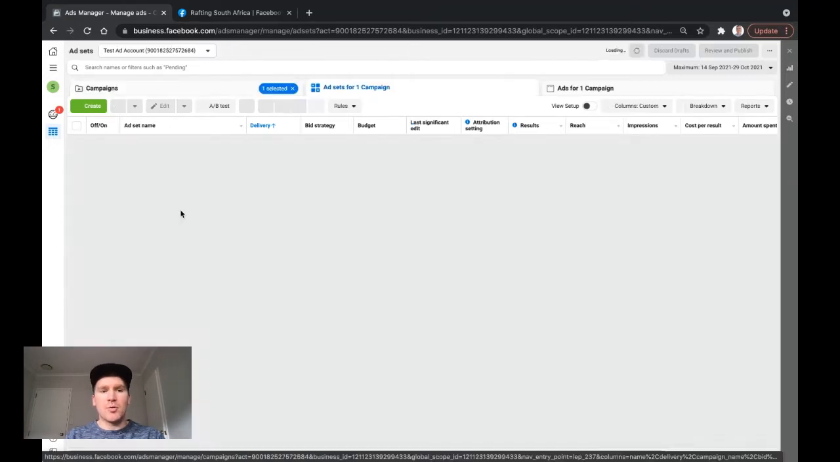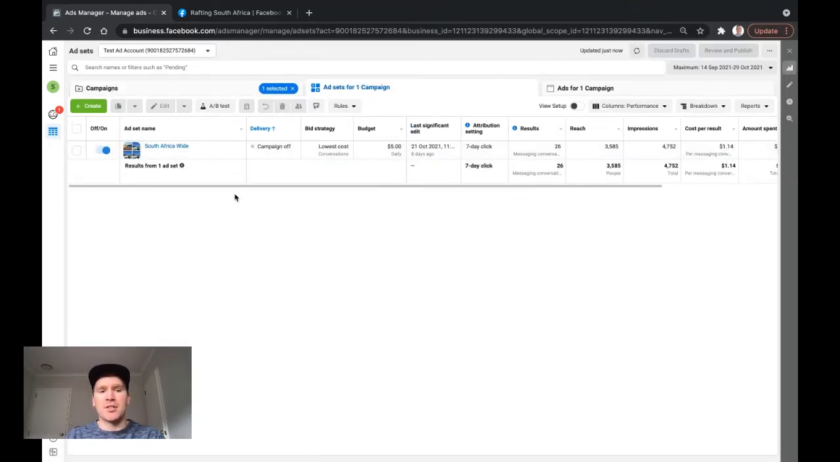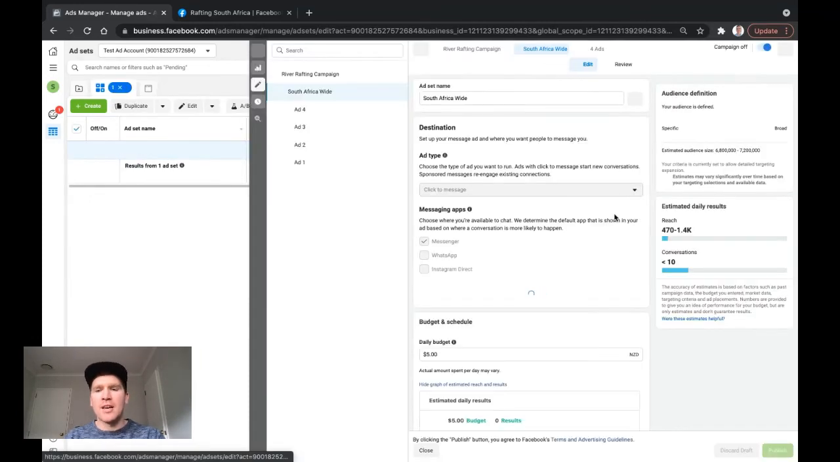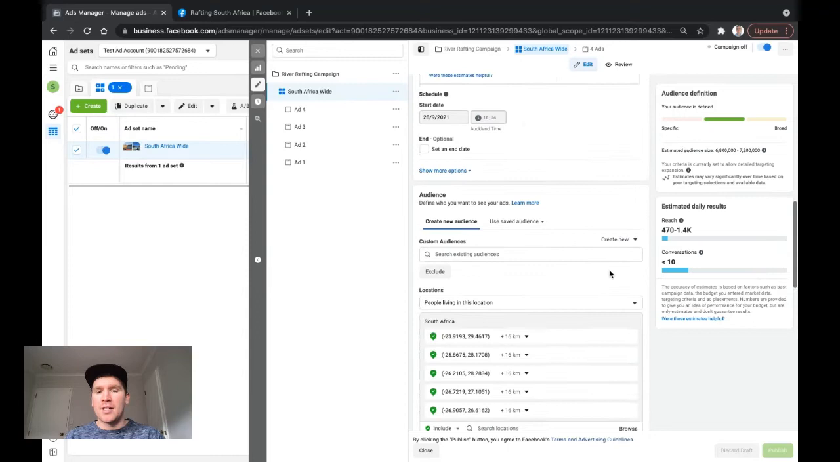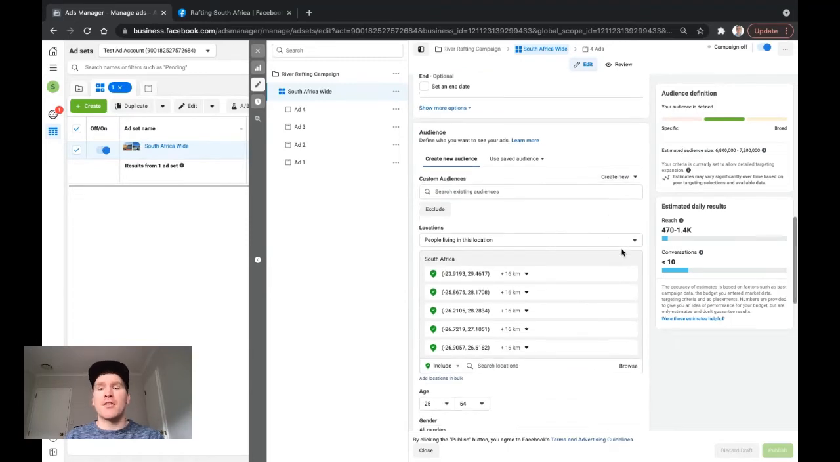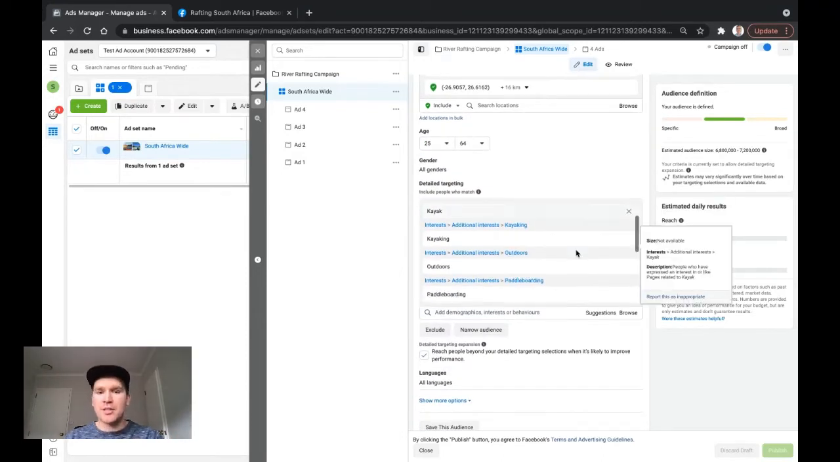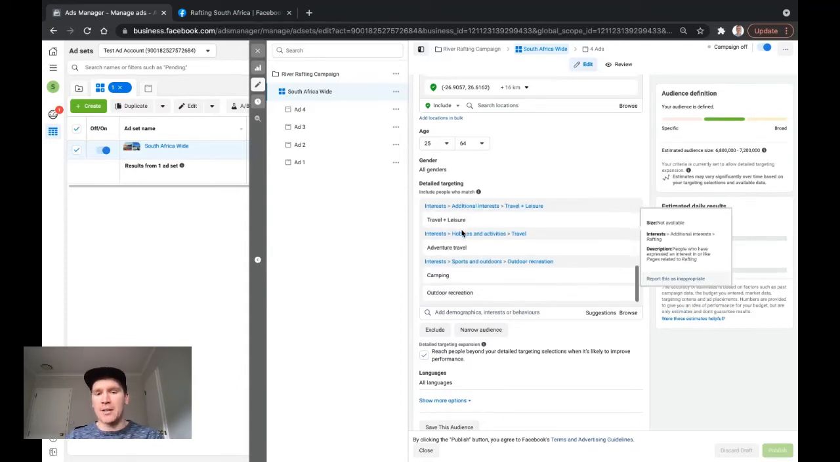So let me just walk you through the campaign there. Obviously, messaging conversation is the objective. I'm just going to show you some of the targeting metrics that we've got in there as well. There you can see 6.8 to 7.2 million reach. We've gone after particular areas in South Africa, those areas that are more middle to upper class, people that have particular interests in outdoor activities like paddling and rafting and adventure hobbies.